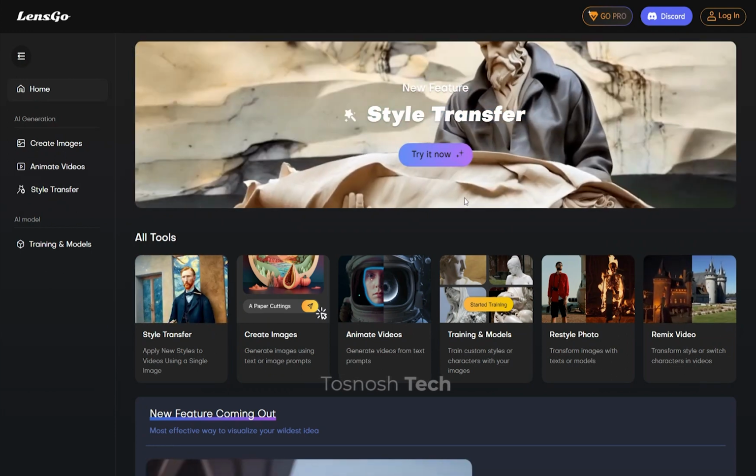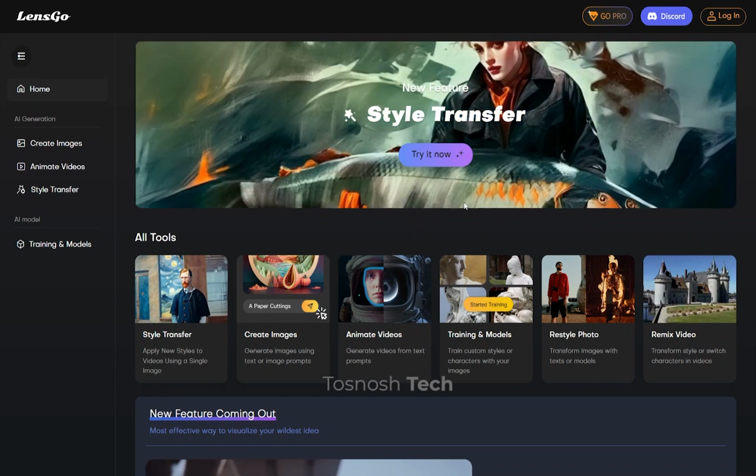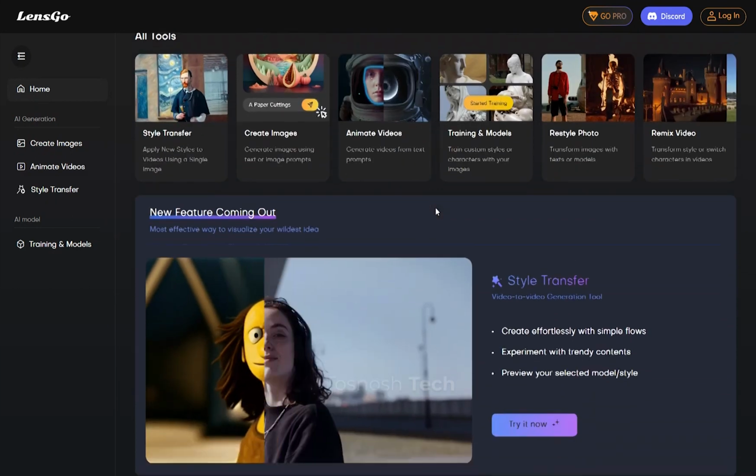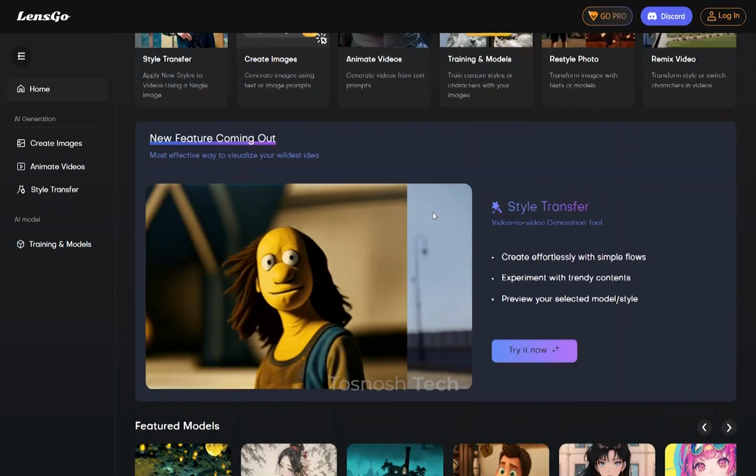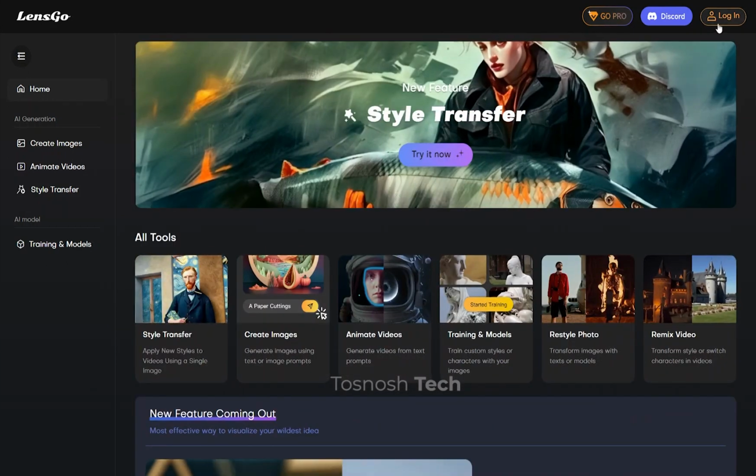The AI features are listed in the thumbnail format. At the center of the page below, you can see examples of images and videos generated with Lensgo. To begin, we create a free user account on Lensgo and log in to generate the video.